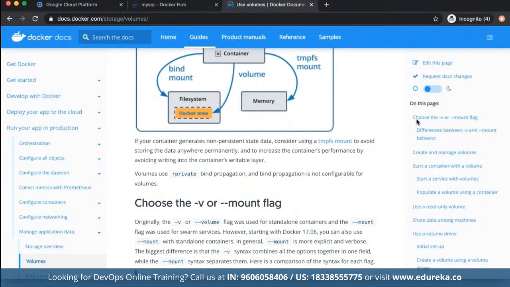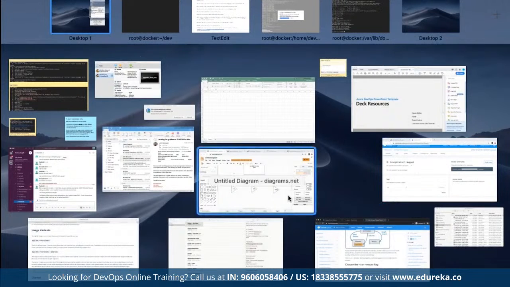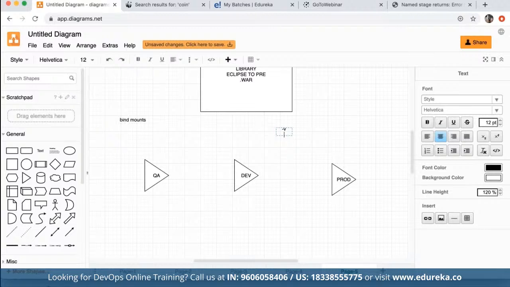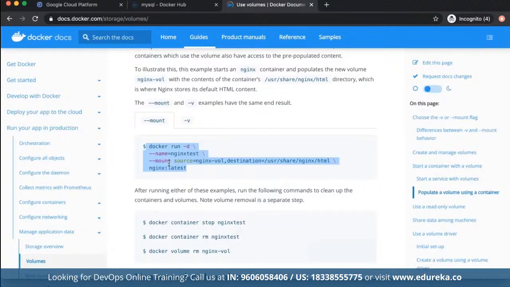Now, one last concept which I want to discuss with you. There are two ways to create a volume. One is -v, which we just discussed. Another way, which is coming in the latest version of Docker, is --mount. There are two ways to create a volume, -v or --mount. Both carry the same message. There is no difference. Now I will paste the same command using -v and --mount. I will just copy this line.